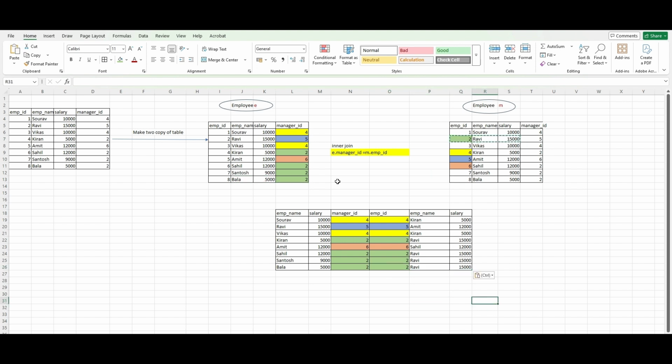Okay, so now we have done our joining. We have got this from both the tables. We have not taken this employee ID and manager ID column because we don't want to.